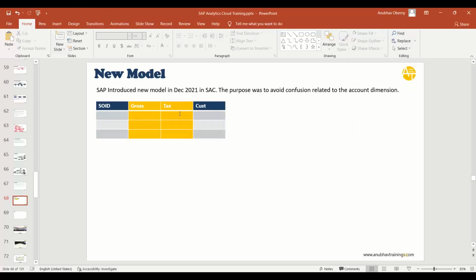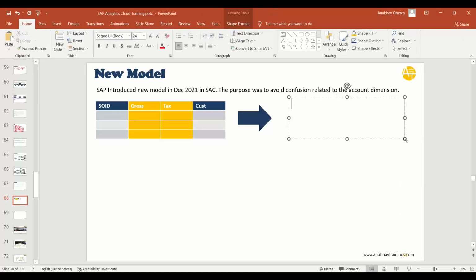Now this is our structure, and if you compare this with the model in Analytics Cloud, what happens when you create a model? When you create a model, you have SOID in the model, yes, for sure, and then you will have customer. But actually all the measures which you see, gross and tax, are combined under the account dimension. So they come under the account dimension, gross and tax.